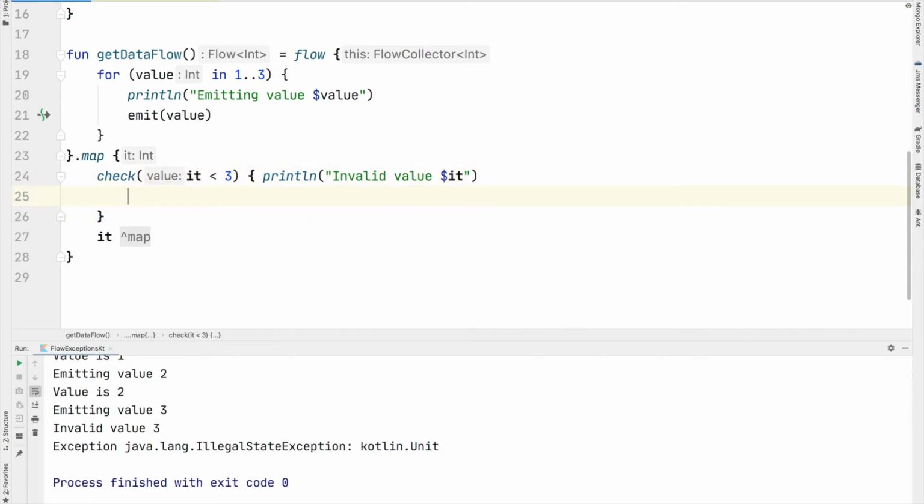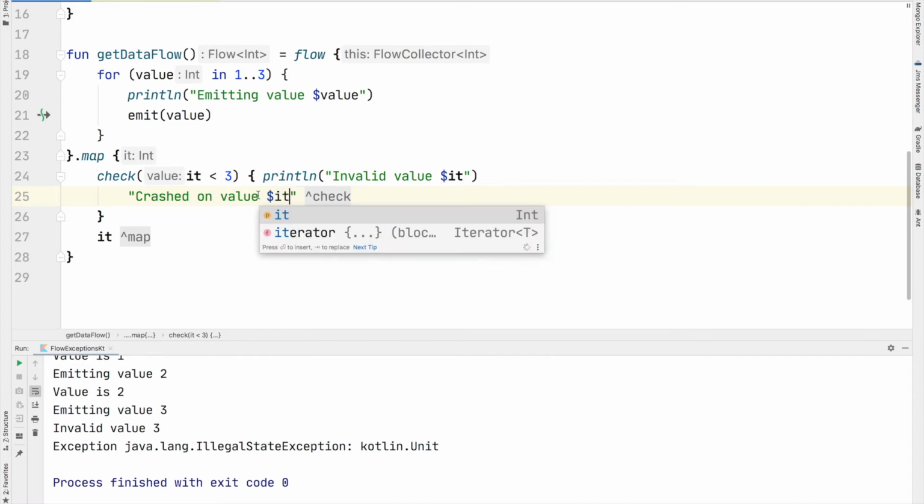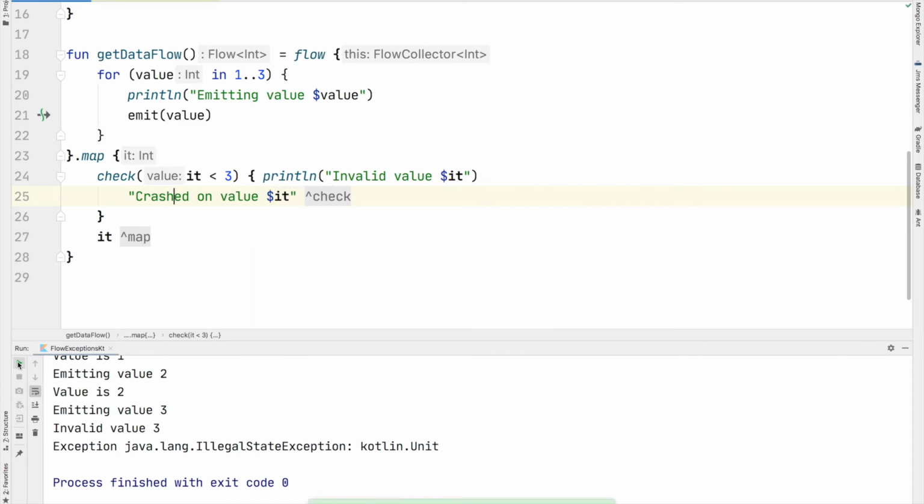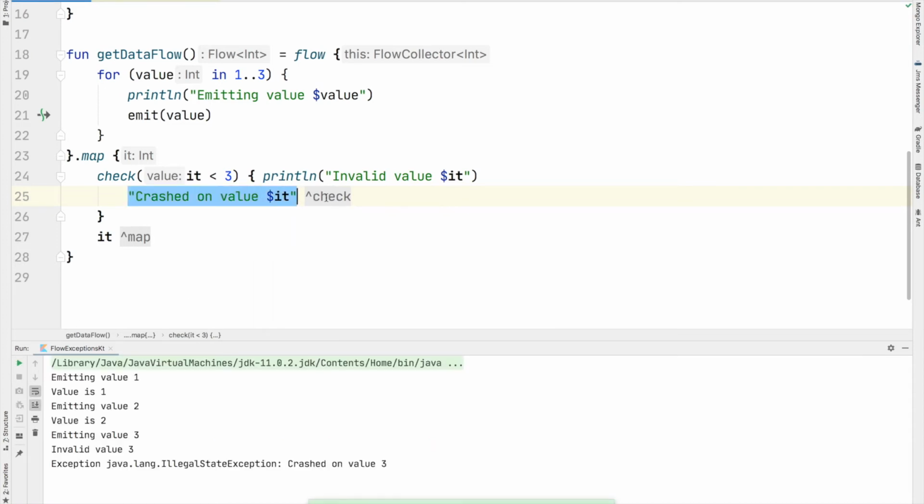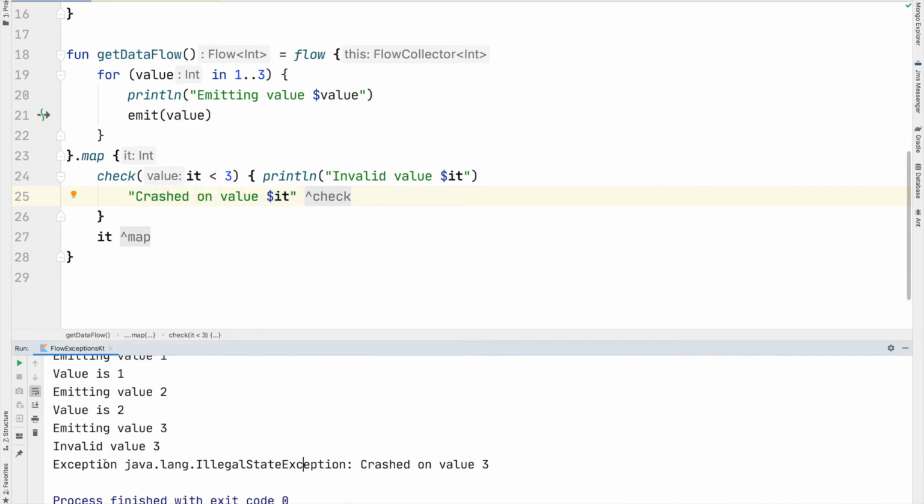So what I can do is I can simply return the value from here as well. So here I can simply return a message. I can say crashed on value, and I can simply pass the value. Okay. So now if I rerun this example, I should get this message during printing the exception. So here in the output, you can see in this line, it is printing the exception name and then the value which I have passed, right?